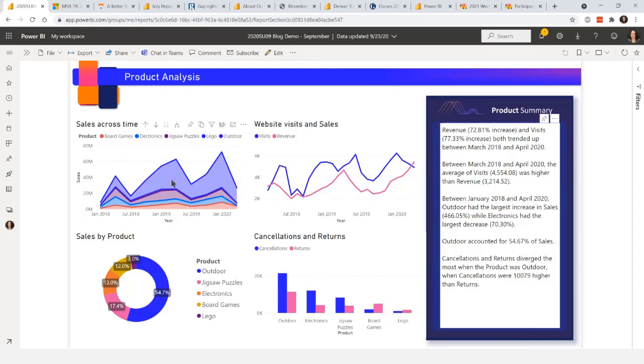But this thing is actually reading our data to pick out important trends to communicate. So it's looking at all the data points on the page and it's letting us know, hey, revenue and visits both trended up between March 2018 and April 2020. The average of visits was higher than revenue. And then it's going to look at between January 2018 and April 2020, outdoor had the largest increase in sales. So that's this first chart. And electronics had the largest decrease. Outdoor accounted for 54.67% of sales.